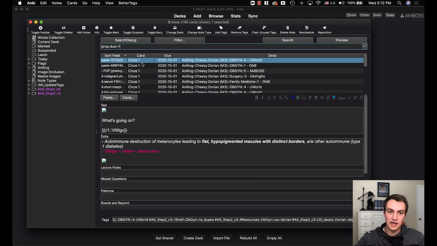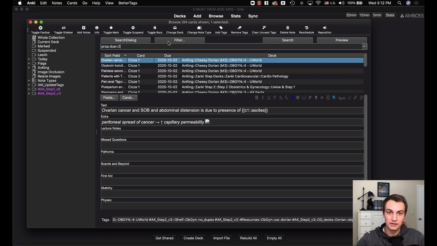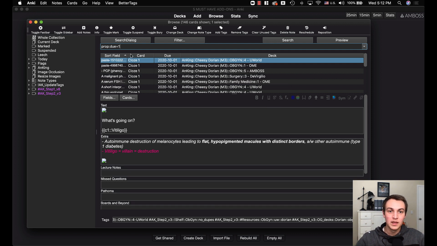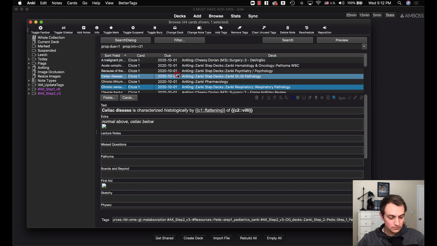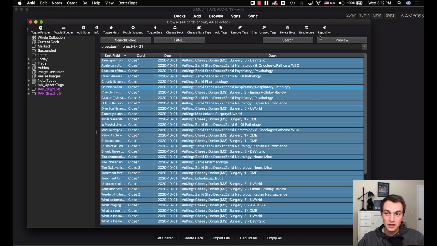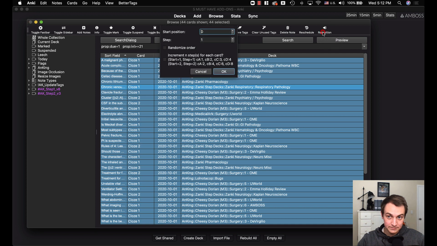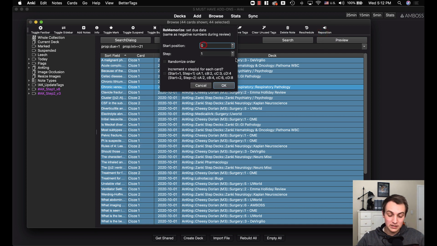So prop:due=1 means tomorrow. 0 is today, right? So this is how many cards there are tomorrow. There's 146. Notice if I put 2, now we're down to 94. So tomorrow, we could just pick a bunch of cards and move them, or we can go prop:ivl>=21, which means mature cards only. Notice there are 44 mature cards due tomorrow. Well, I can select all of those and reposition them. Remember, 1 is tomorrow, so I'm going to reposition them to day 2.